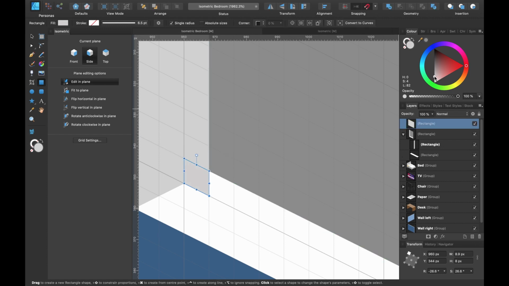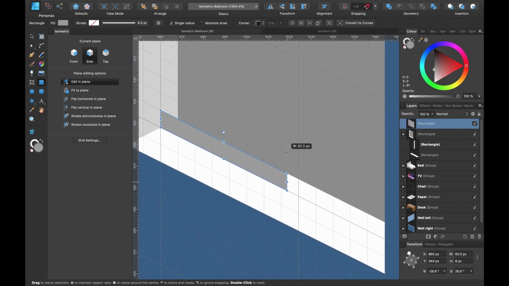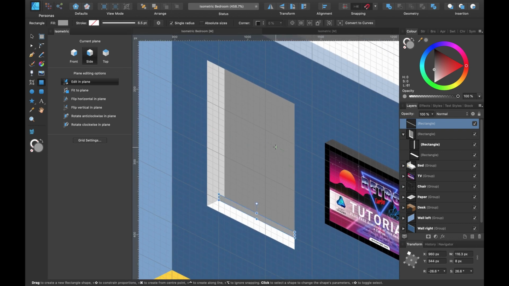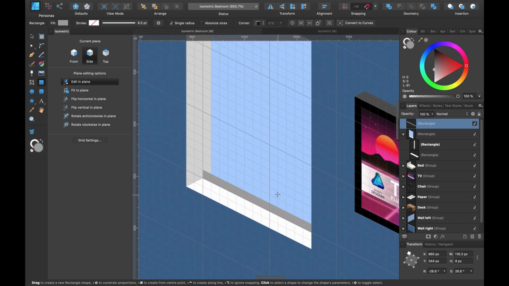And I'll make this slightly darker here, and I'll drag that out all the way to the bottom there. So whilst I'm doing this, I'm going to change the color of our window to something, maybe a really light blue, as if it's a nice sunny blue sky. Going back to our rectangle here, our window frame, let's make this slightly darker now, and we'll create the top piece of this window frame.